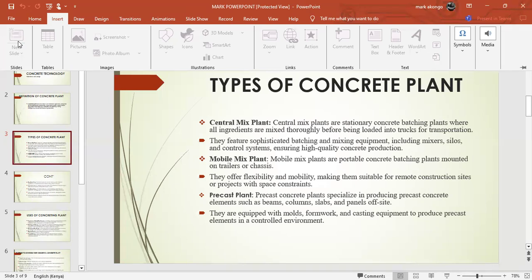Another one is the wet batch plant. Wet batch plants are concrete batching plants where all ingredients, including water, are mixed thoroughly before loading it into trucks. They ensure consistent mixing and uniformity of concrete, making them suitable for projects with strict quality requirements. Wet batch plants are commonly used for producing high-strength concrete mixes or specialty concrete products.